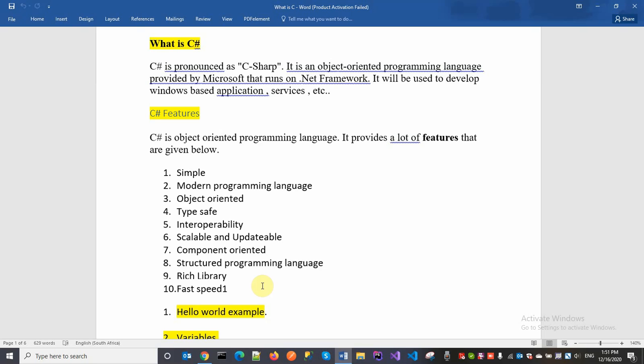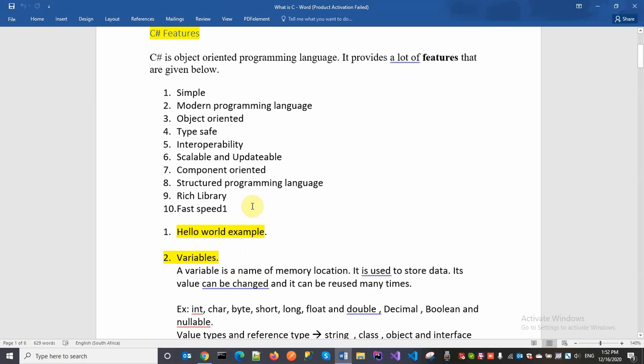Next one, fast speed. You can develop by using C sharp and it is very fast. When you run big applications, the CLR, I mean the common language runtime, will run the application at very high speed. So that's why we call it fast speed. In the future we will learn each and everything one by one step.